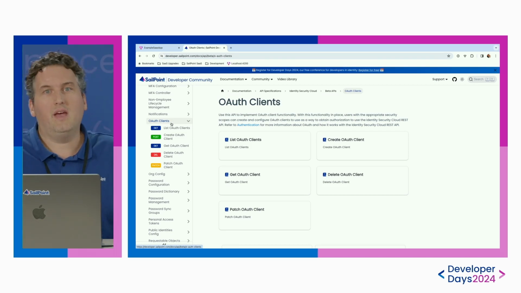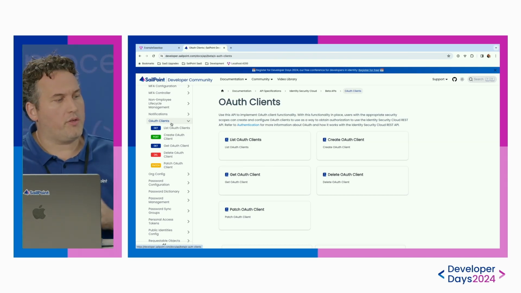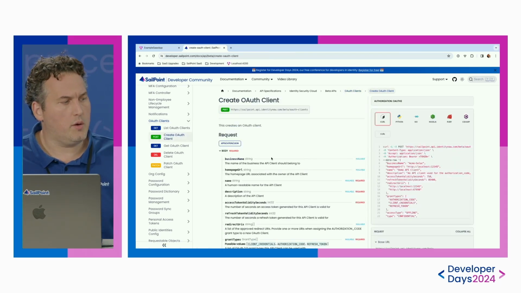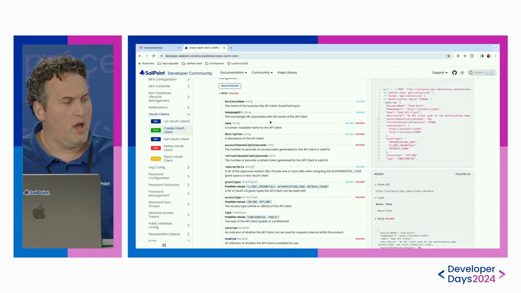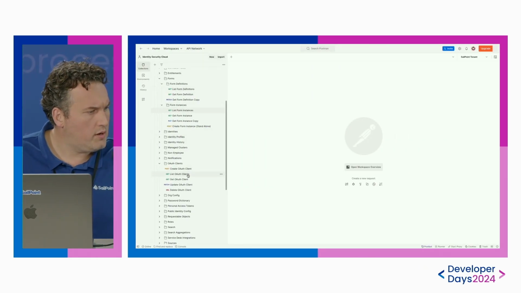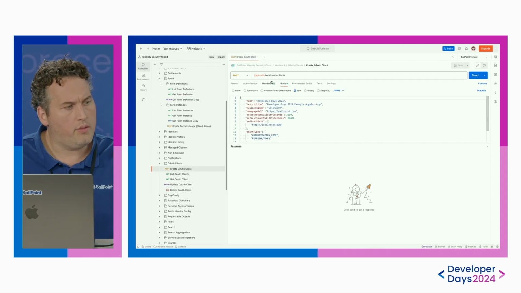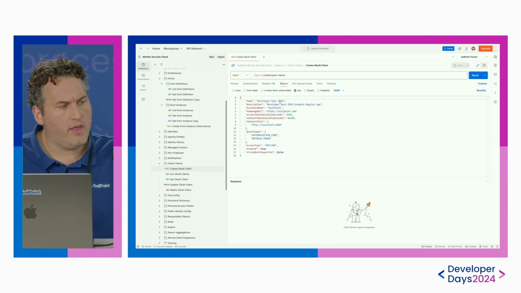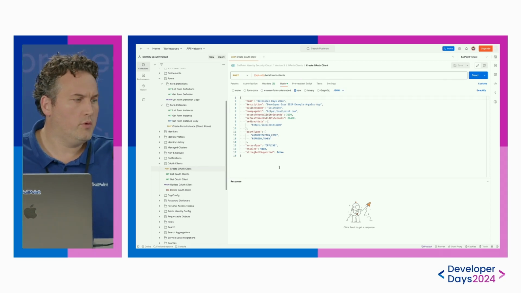Guess what we're building? An app. And so these OAuth clients we're going to use, you can list existing ones, you can create new ones, and we're going to be calling create. And so here's example documentation of how we would create one of these. Now, over in Postman, I can go over to my Postman collection here and say create OAuth client. And I have one here that I'm going to create for Developer Days 2024, which is today.